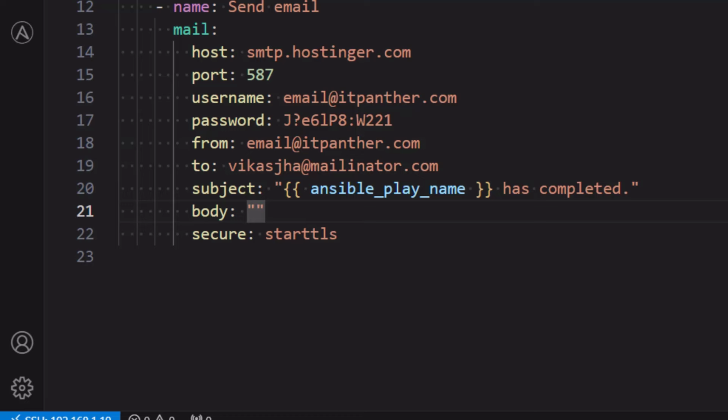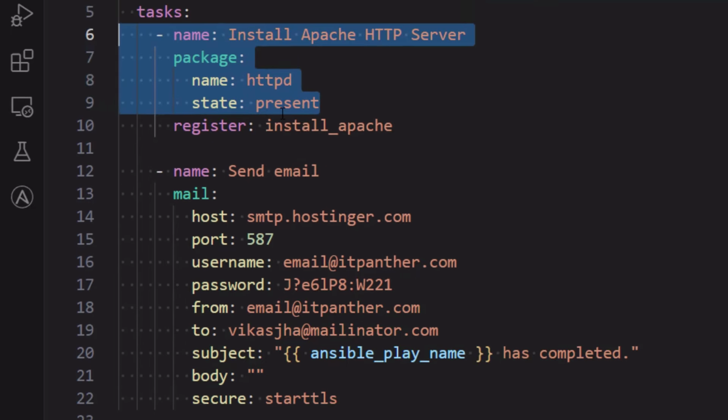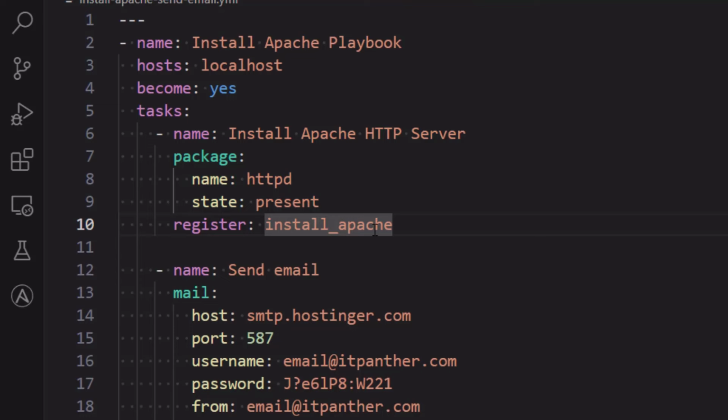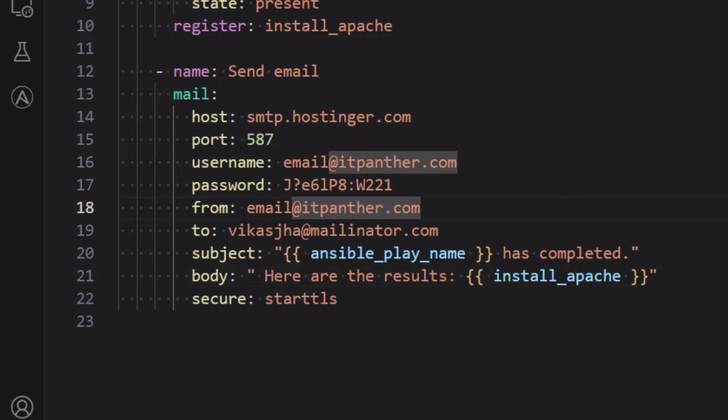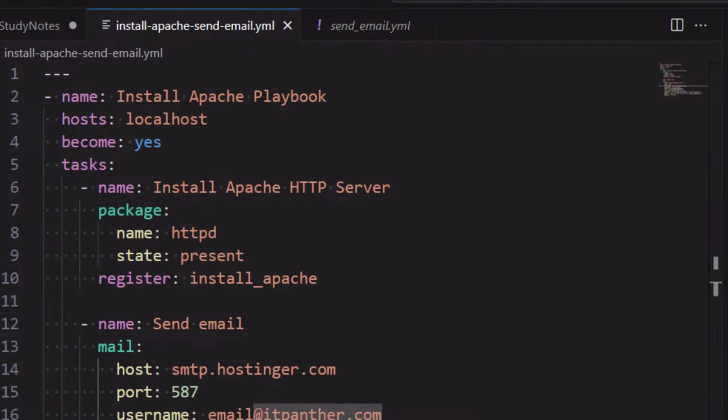What we are doing is capturing the result of this installation in a variable called install Apache. I have discussed register variables in previous lessons, so go ahead and watch that one as well. We can make use of this variable inside the body. I'm going to write this variable name, and before this we can write, here are the results, and that's it. We should be able to run this task now.